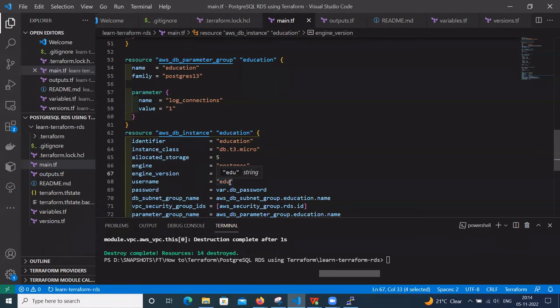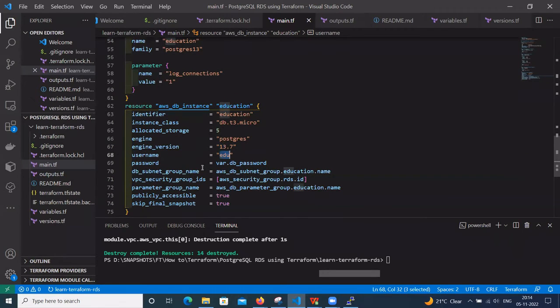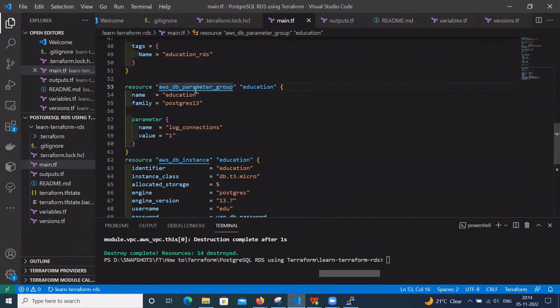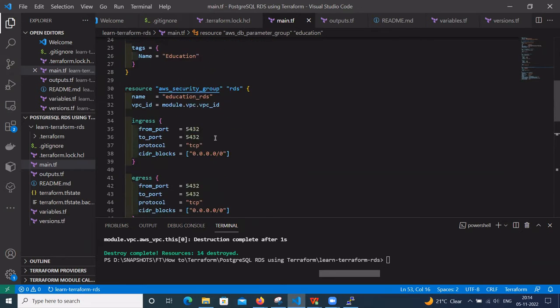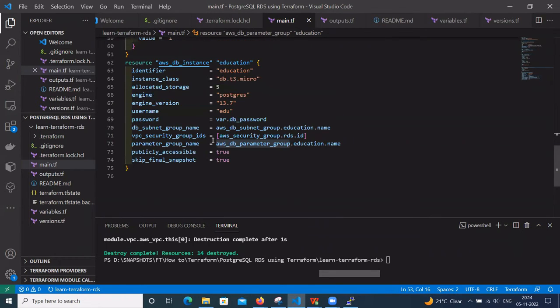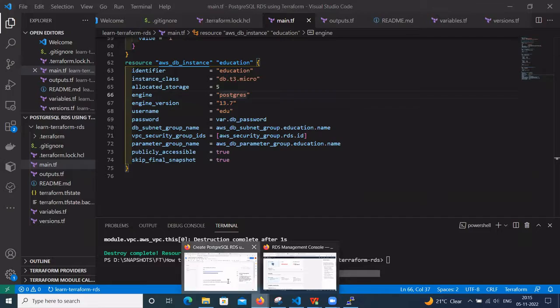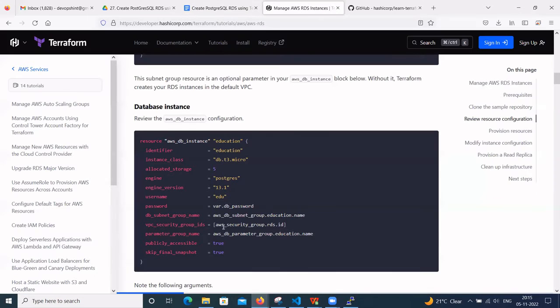Then username is edu. Then DB password, it will ask. Then subnet group, security group, parameter group name. Publicly accessible, this is calling from here. Okay, DB parameter, security group, all these. Security group, DB parameter, publicly accessible, skip final snapshot true. Okay, so I have only changed the version here. Engine is Postgres. So let's see in the official Terraform code what they have given. Okay, engine is correct.